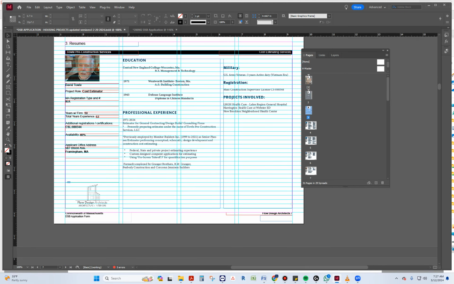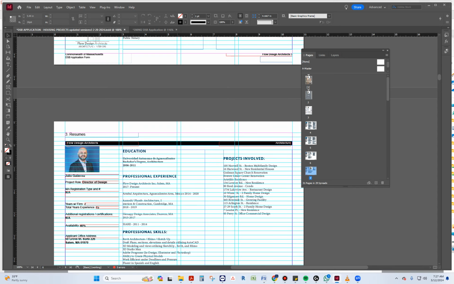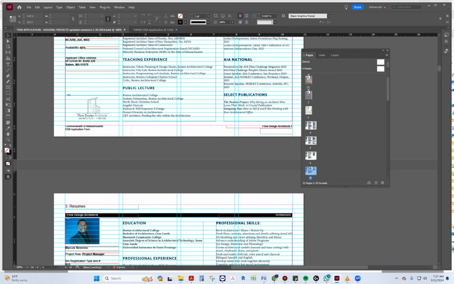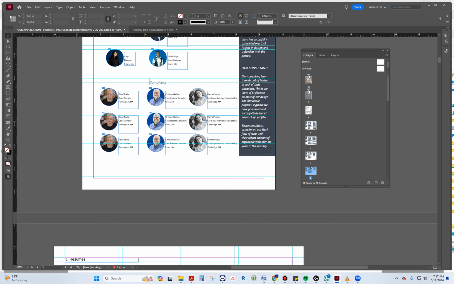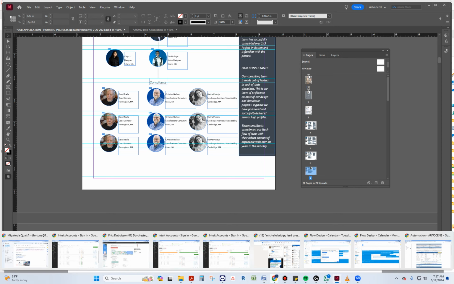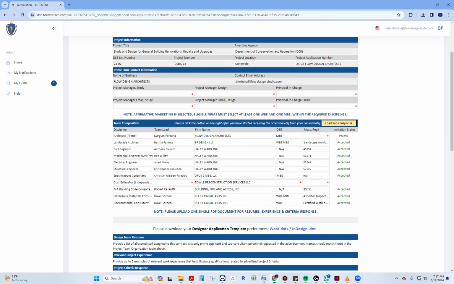This one's gonna likely be replaced with another consultant. Make sure you do them in the order that you're showing them here, but also in the order that you are saying that they will exist. So architect, landscape architect, civil engineer, mechanical engineer, electrical engineer, structural engineer, right?